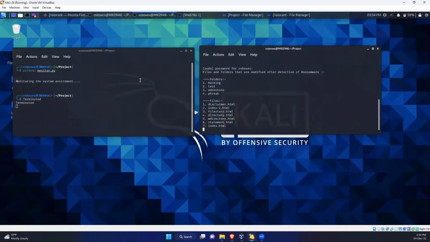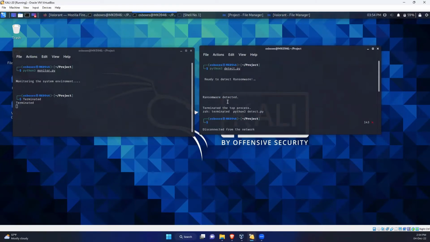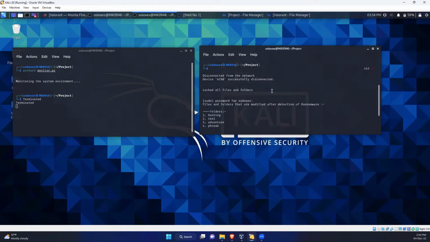But if you can see this, our detection tool has successfully detected the ransomware, and then it killed the top process. So the top process is the process which takes the highest CPU utilization and memory. So as the ransomware began its execution, it consumes most of the CPU and memory. So that process would be the top process. So the detection tool has killed that top process. And then it will immediately initiate the mitigation tool.